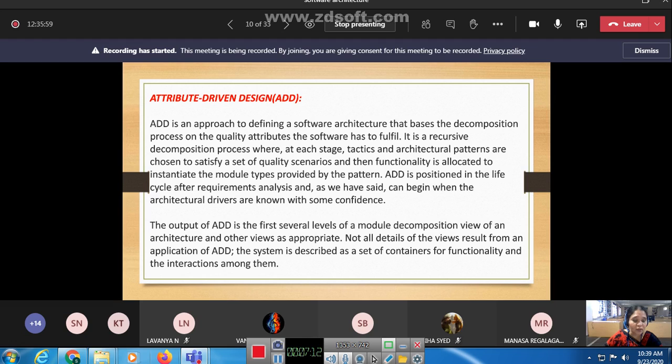So, based on the decomposition process, for example, the main program is going to be divided into subprograms, and the subprograms are going to be divided into subtasks, according to the programming language. According to the architecture, decomposition is nothing but the system being divided into subsystems, and the subsystems being divided into submodules.